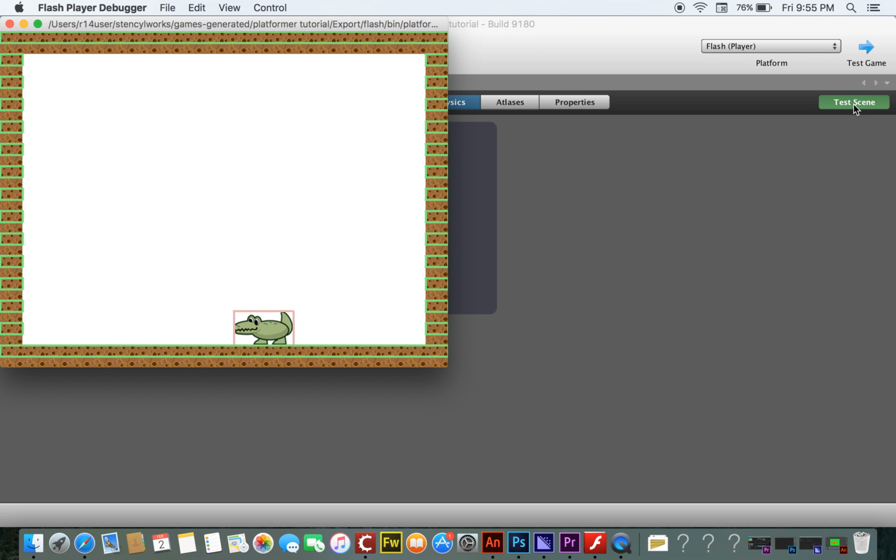So I push left, the crocodile moves left. I push right, the crocodile moves right. I release the buttons, and the crocodile stays stationary. So now we are going to show you how to make the crocodile jump in the next tutorial.